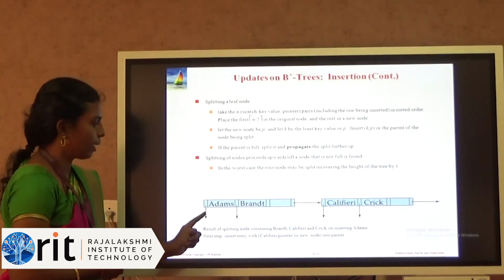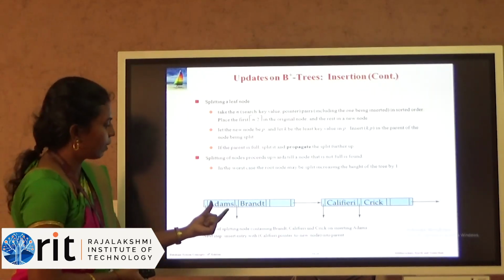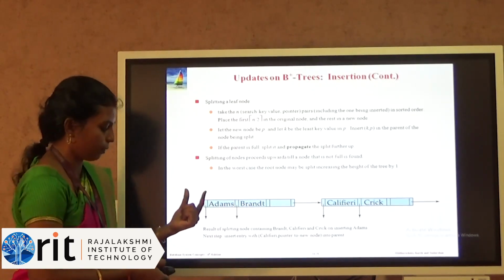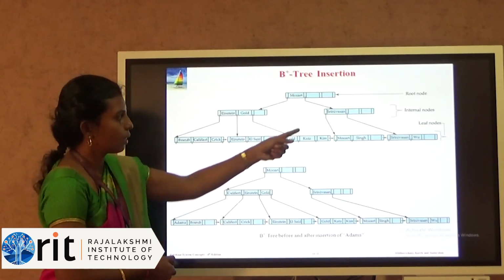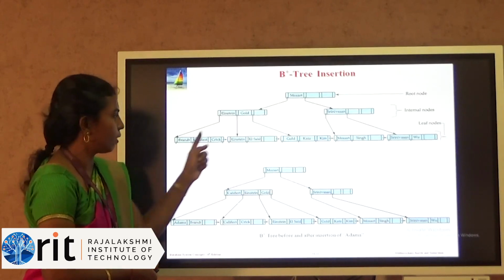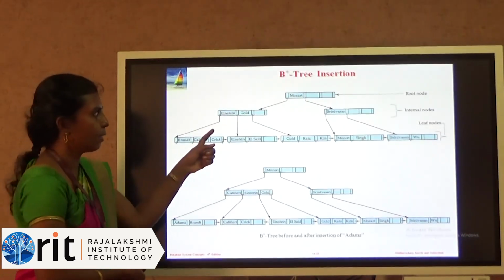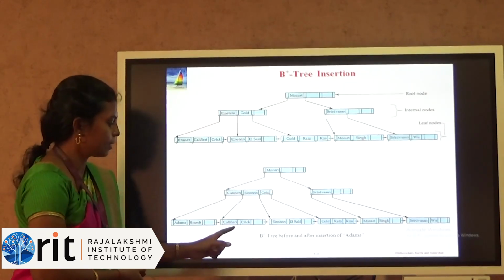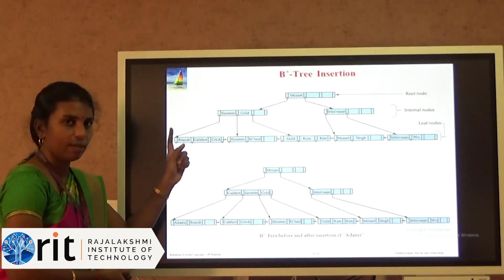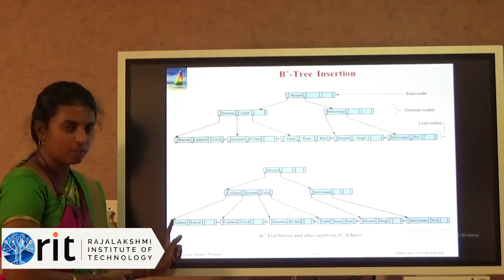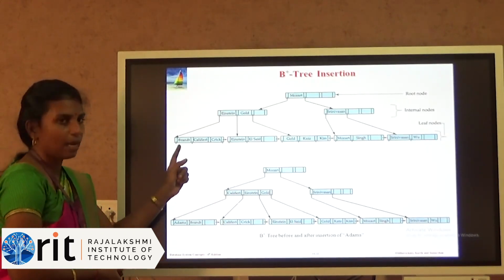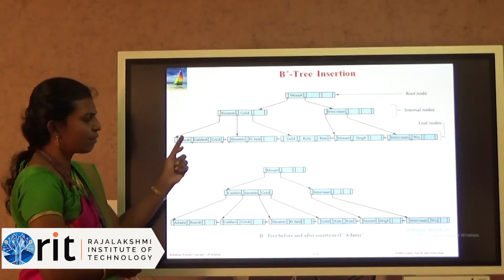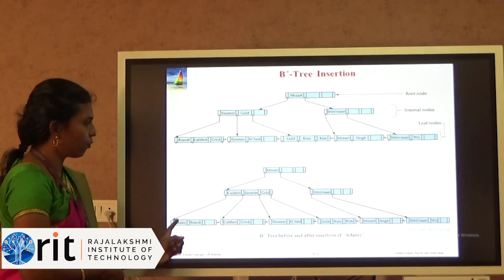Here we have a data item, Adams. We need to insert the item into the B plus tree. This diagram is the B plus tree we already had for the 12 instructor relation records. In this tree I'm going to insert an Adams record. First I need to search for space in the leaf node. Is there any space? No, so I cannot insert Adams.